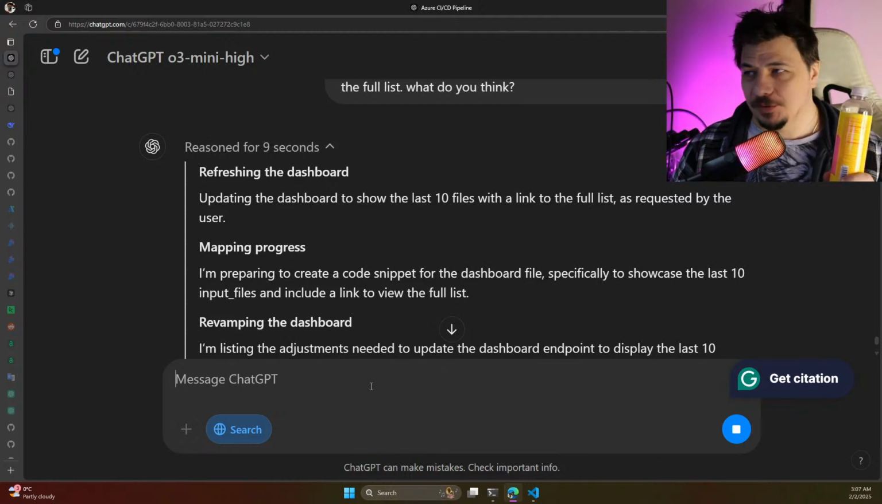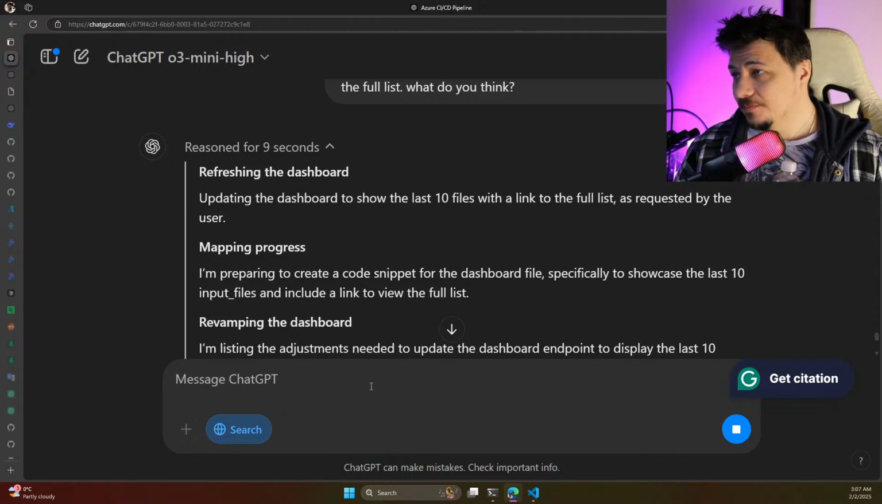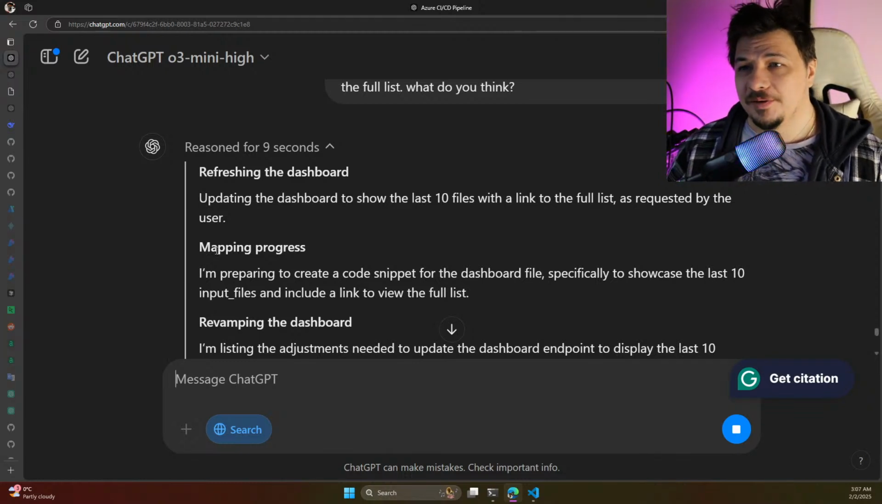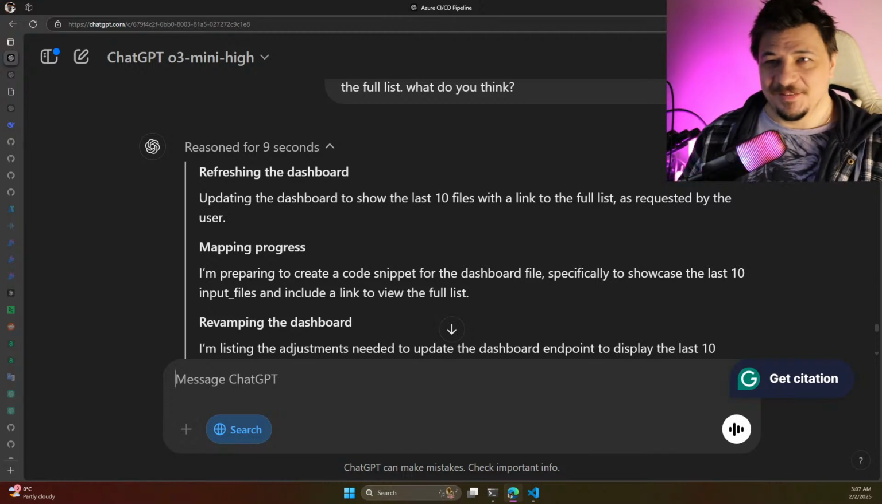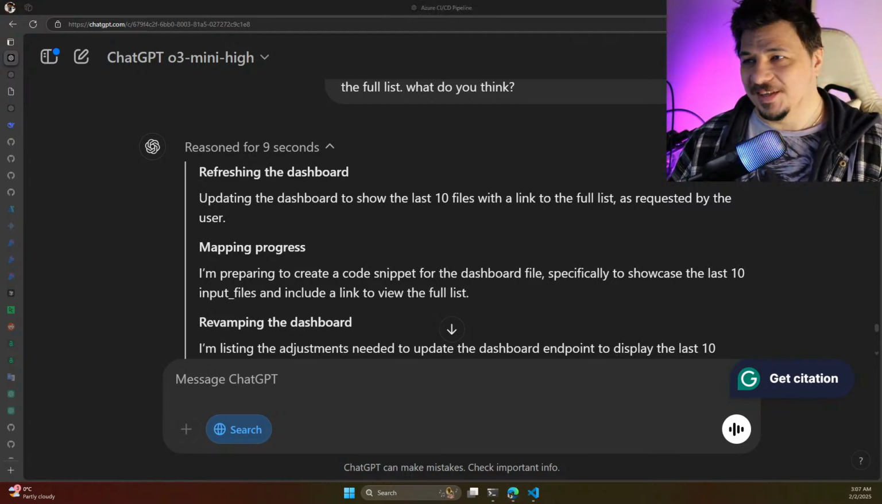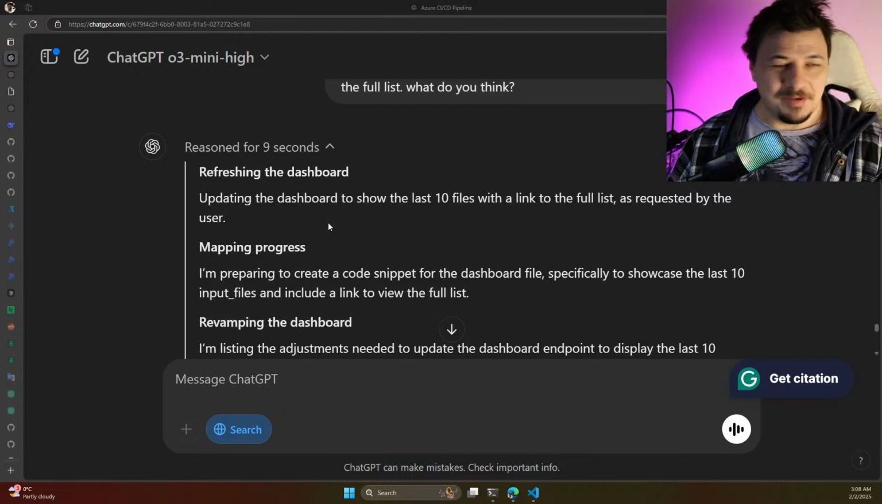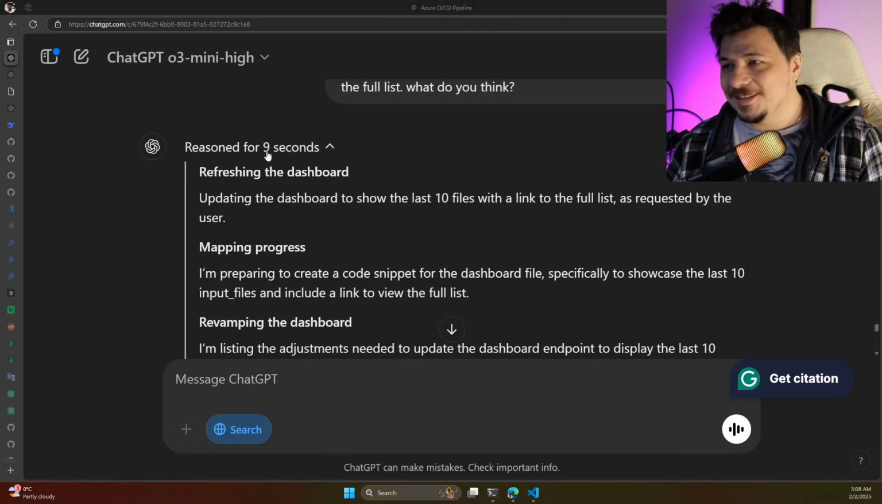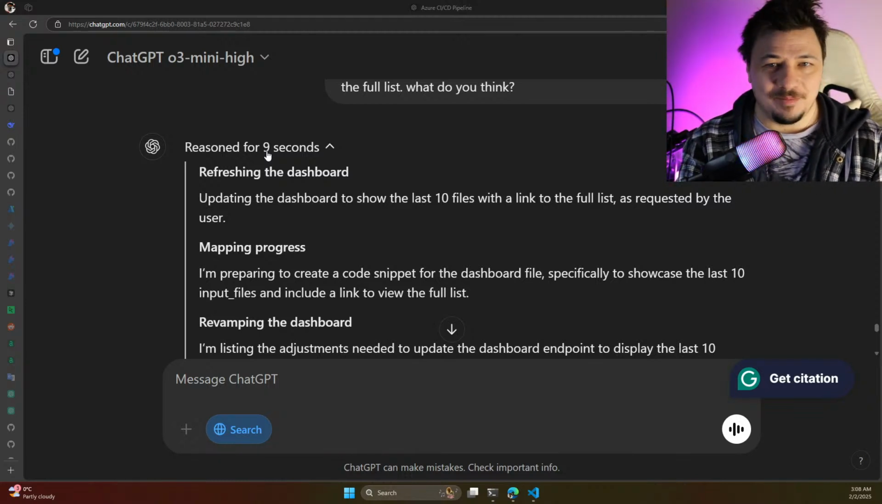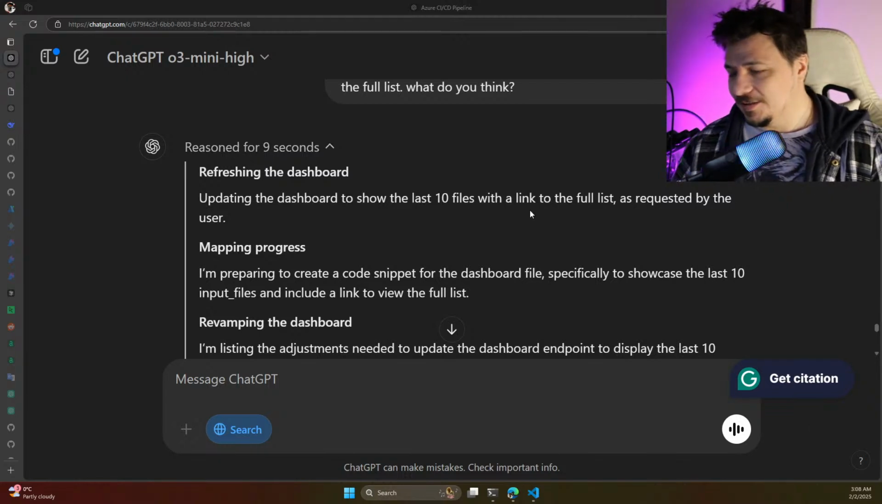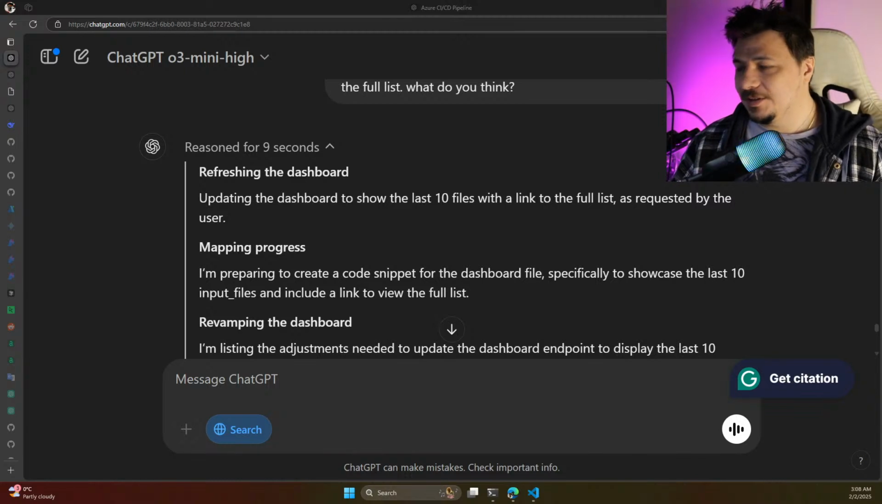I'll drink some water. How to do that? Maybe I could hide my camera somehow, no? Okay, a very small delay while I'm drinking my water, and we will see how fast it's done. 9 seconds. Normally one model would think at least a minute, I believe, or at least 30 seconds. Never 9 seconds. So it really excels in coding tasks.